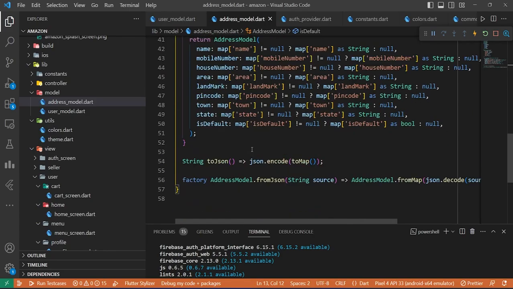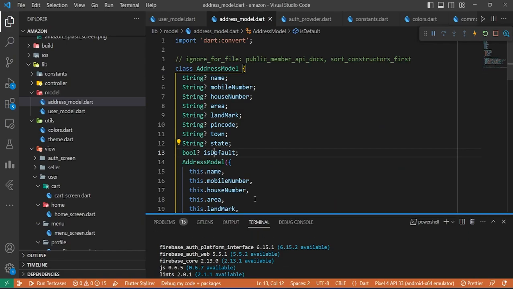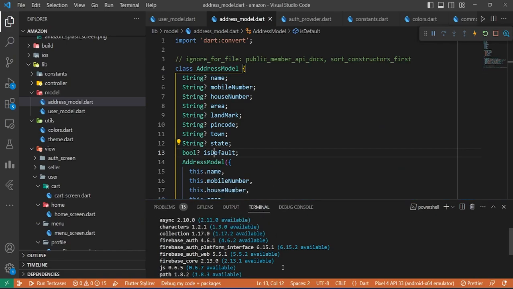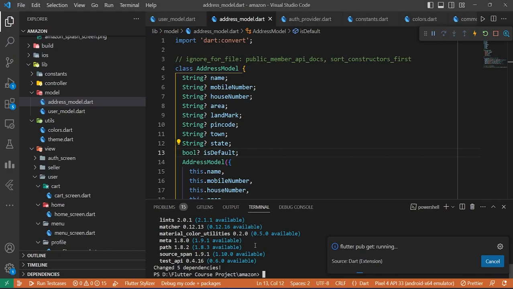Okay. So it's done. So now let's add another package here that will be Cloud Firestore. Yeah, I will write flutter pub add cloud_firestore. Yeah, so why do we need this Cloud Firestore? It's because this package is gonna link our app to the Firebase database.